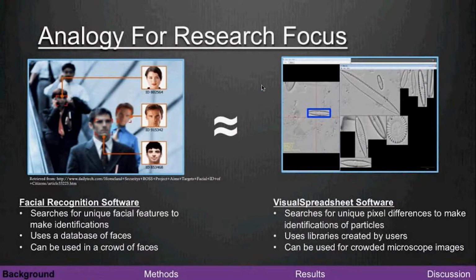One way to think about this project is to imagine facial recognition software that you might see from a crime TV show. In facial recognition, the software will look for unique facial features of someone, make an analysis, and try to identify that person based upon those features, usually from a database containing faces. For this study, the software focused on different pixel color differences in the particles to determine if something in an image was either a particle or a non-particle. Future work of this project will involve developing a library or a database of diatoms and being able to conduct automated species identification.